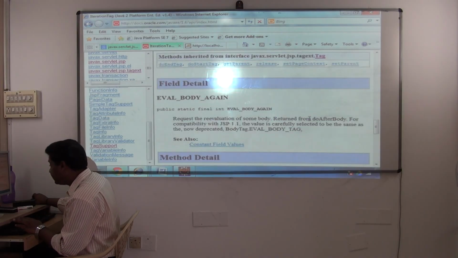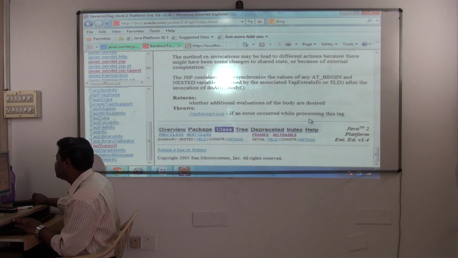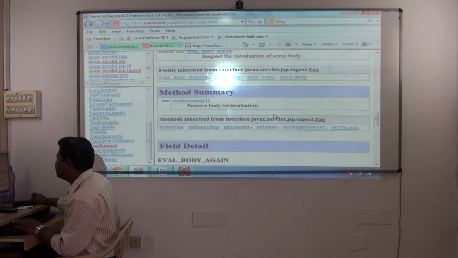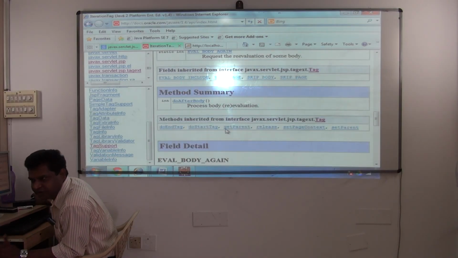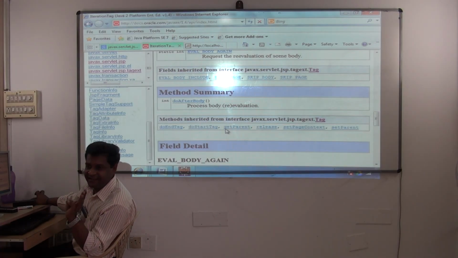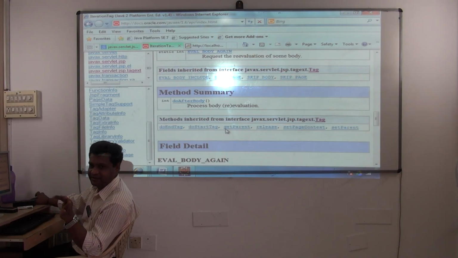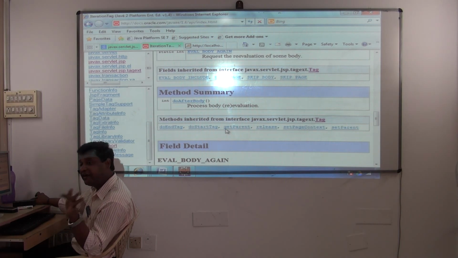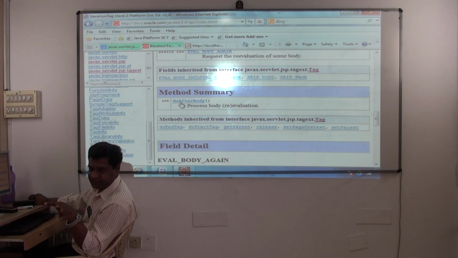These methods will come. The extra method which is present here is, what is that? Yeah, do after body. One extra method will come in iteration tag. After the body ends, what do you want to do? Remember, start tag, start body, end tag. 4 things will come. So here you are having do after body.